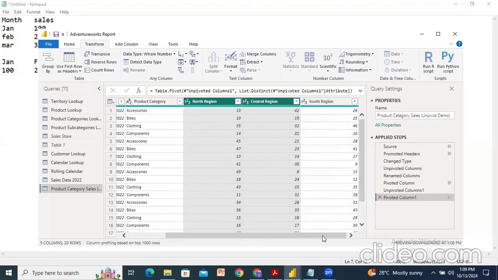This way we can apply pivoting and unpivoting. Just review the definition: pivoting describes the process of turning distinct row values into columns, and unpivoting describes the process of turning distinct columns into rows.